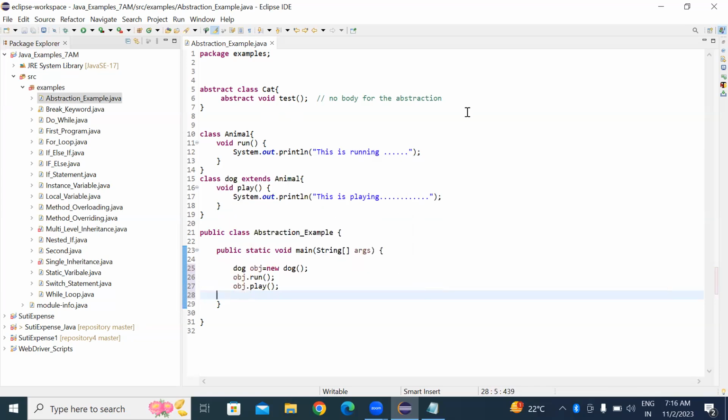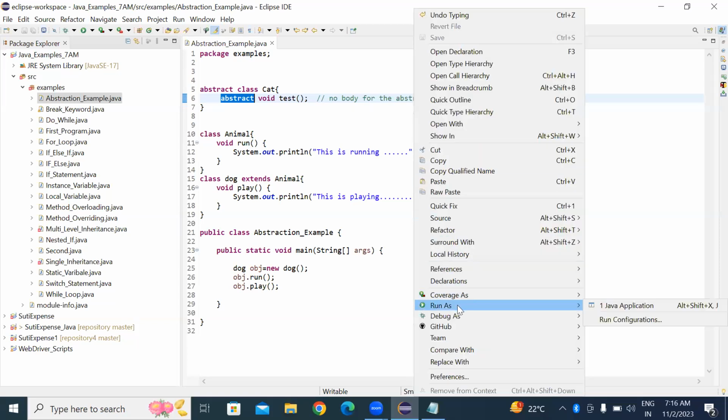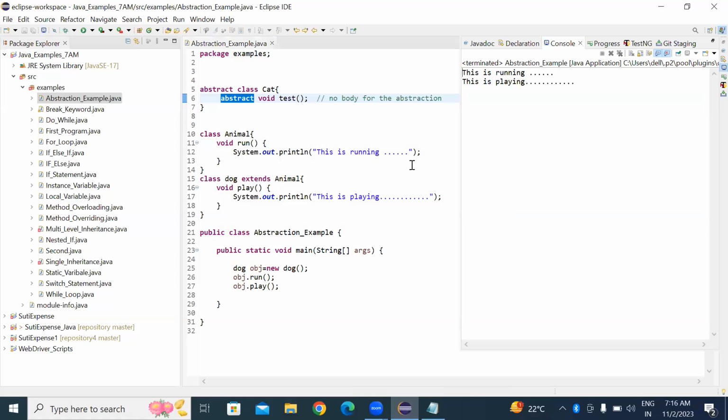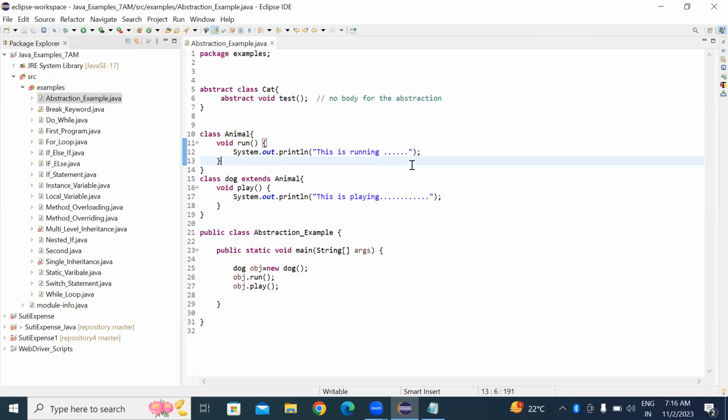Like this you have to use it. Simple, nothing is there. Before that class we have to keep abstract, then that class is going to become an abstract class. Go to Run As, just run the application. It is going to execute. Clear? Yes, sir. If you want to write, you can write it down.